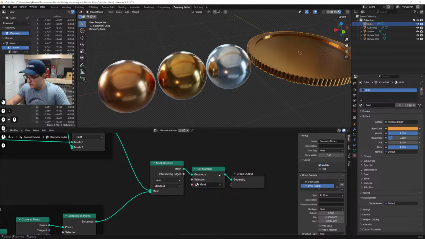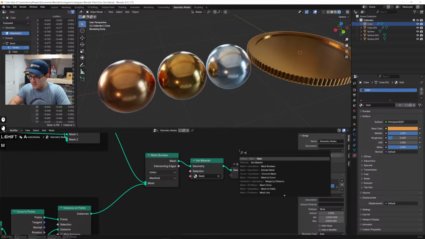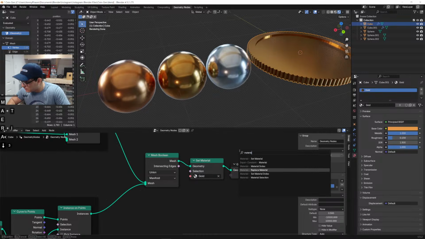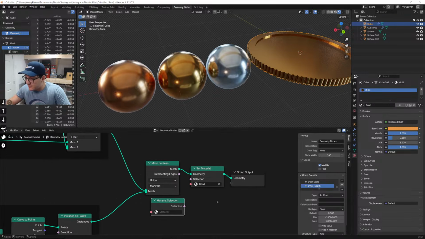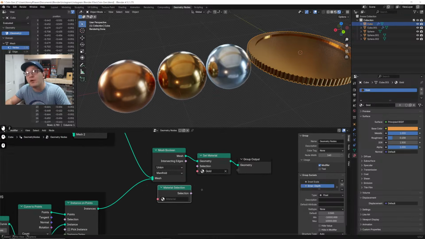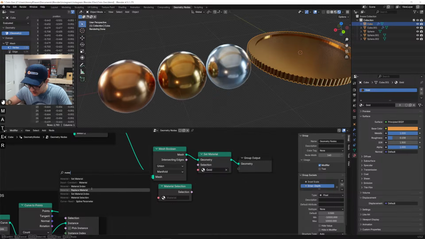So right here, you have an option to set a material. Now we can basically tell Blender to give us options. I believe you do material selection. Yup. And then the selection would go into here. But hold on, let me see if I remember how to do this. Add material. Set material input. Material index. Replace material. Set material index.